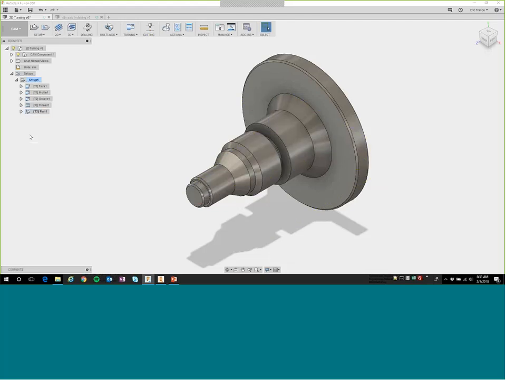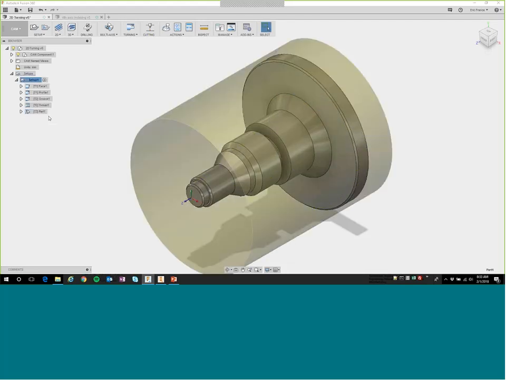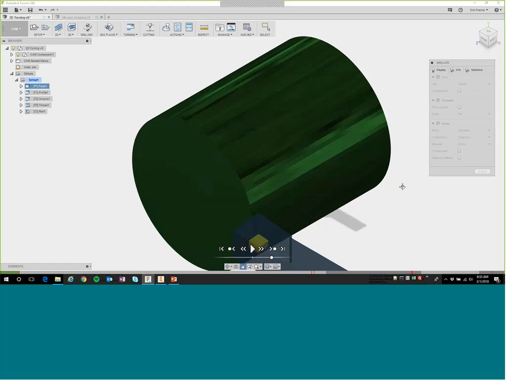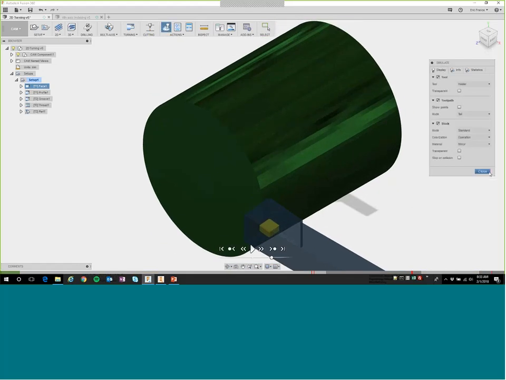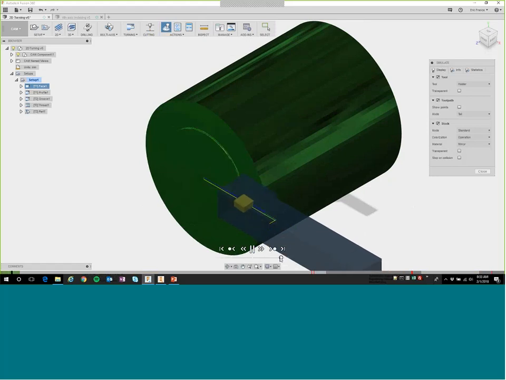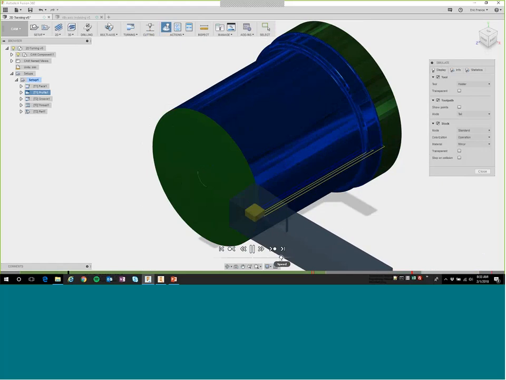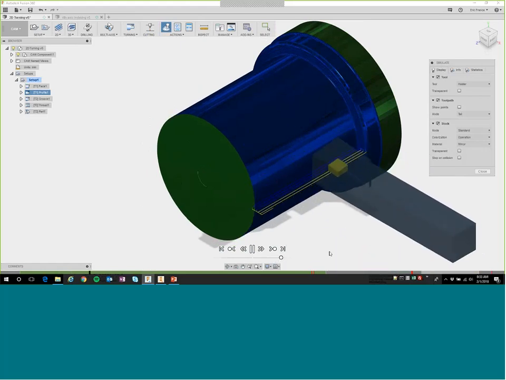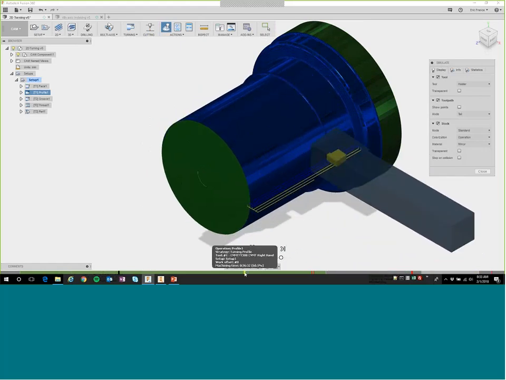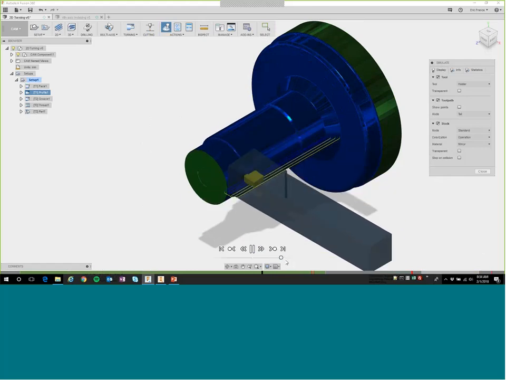So if we say okay to that, and go through and just do a real quick simulation of this. So we see the stock, and let's go ahead and run that. We're definitely going to speed this up to keep everything moving along. So we've faced off the part. Now we're going to go in and do the profile. And we'll even jump through that a little bit more, advance that up.